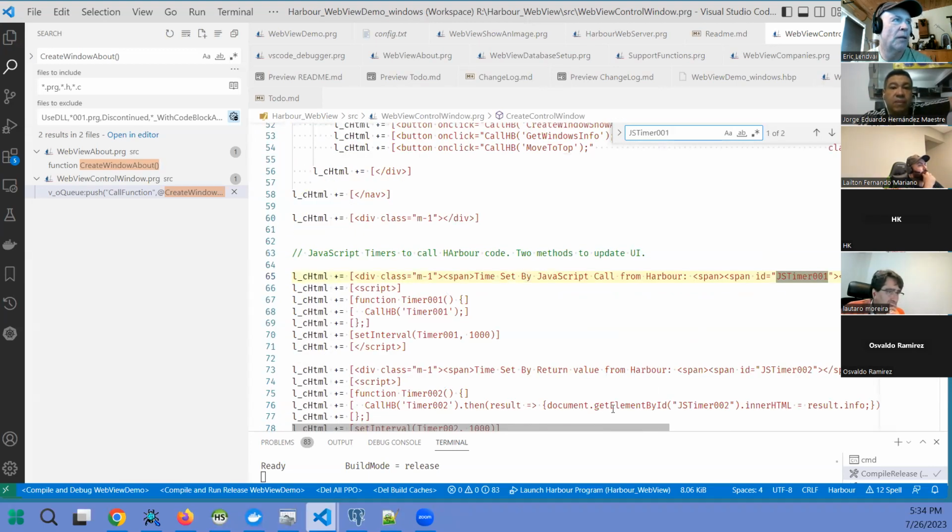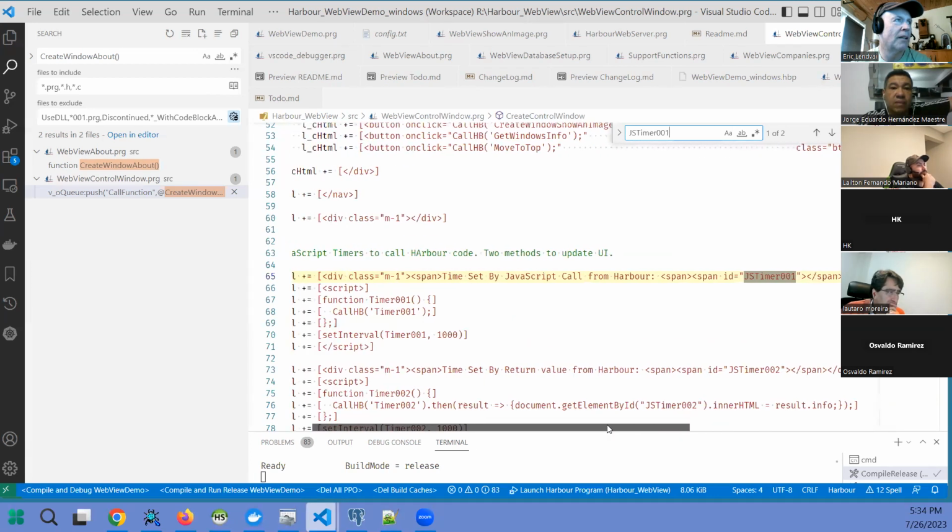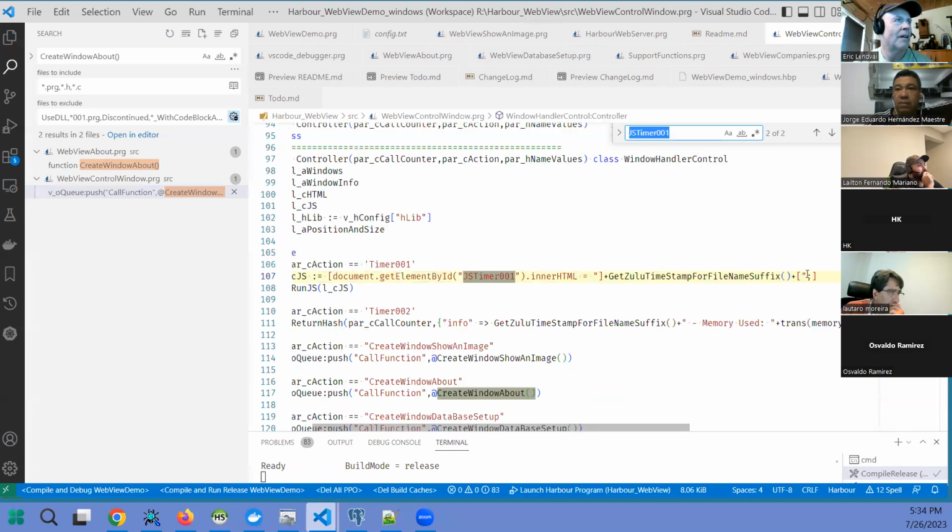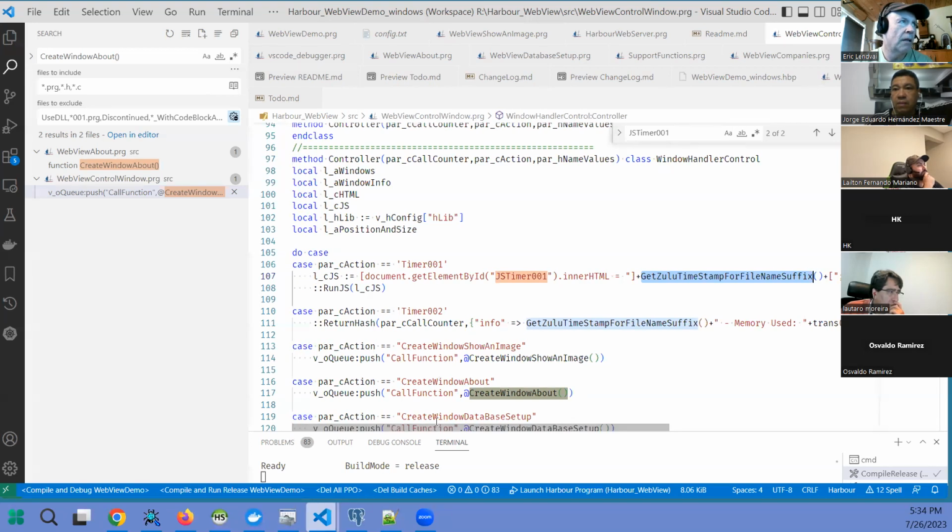It's the span. I hope that most of you know some HTML, but I've got one span for the label and another span with nothing. This is where the information from Harbour is going to be displayed. So I'm calling JavaScript code, hey, update the inside of that span with the Zulu time, any kind of text. So that's one method. The second method is a little bit cleaner, I mean, from the JavaScript standpoint.